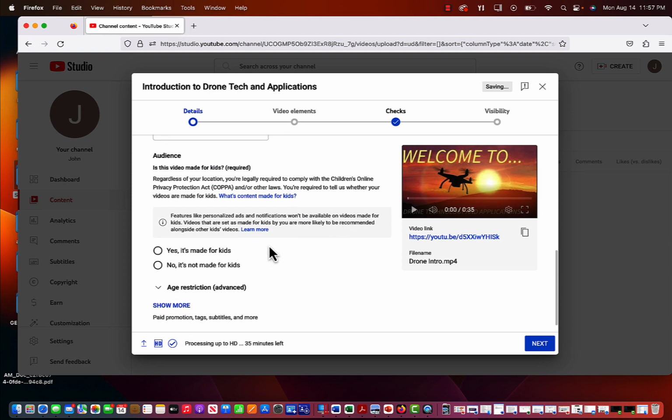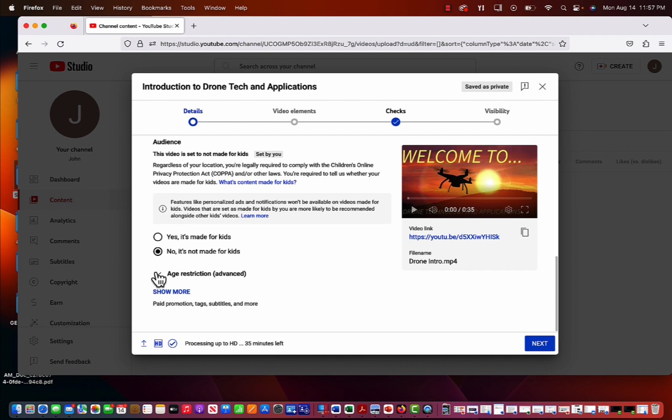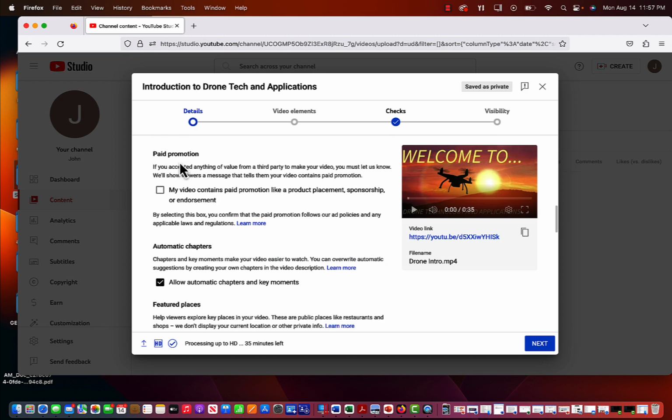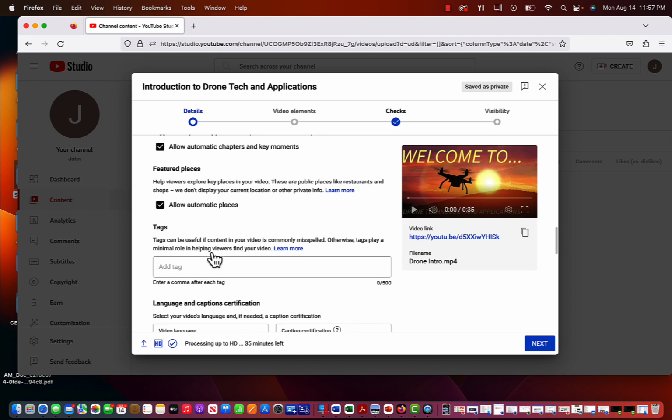Audience, is it made for kids? My recommendation for you is say no, it's not made for kids. It just makes it easier that way, especially if you start to monetize in the future, if you're building a subscription base, but we're not even going to get into that at the moment. There is no age restriction, so we don't need to mess around with that. If you click Show More, is it a paid promotion? No, we don't need any of this.